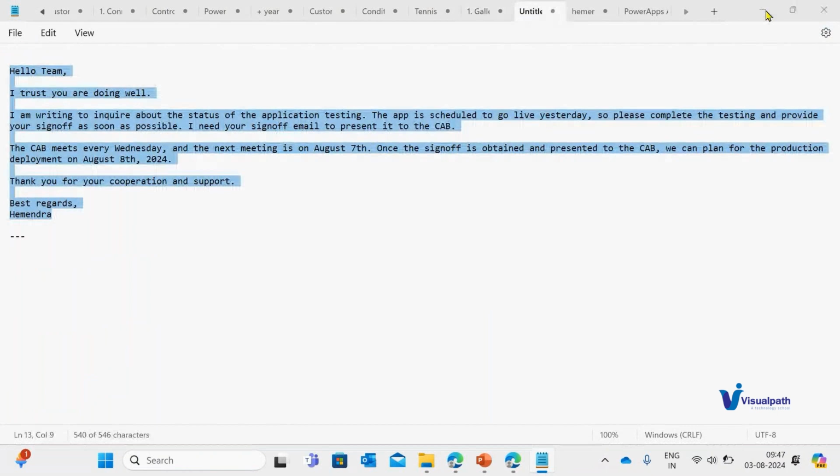Yes, Hemendra, this is Paranjot. I have one question. What is Dataverse? What is the use of Dataverse in the Power Platform?